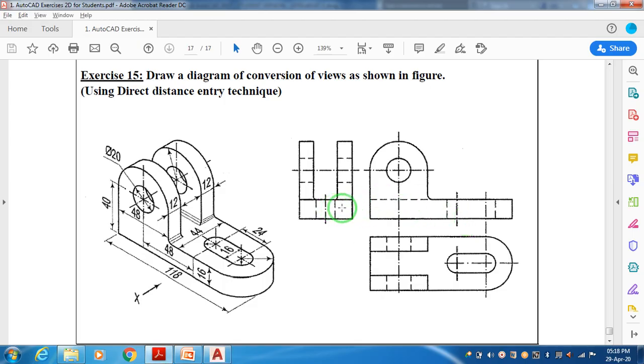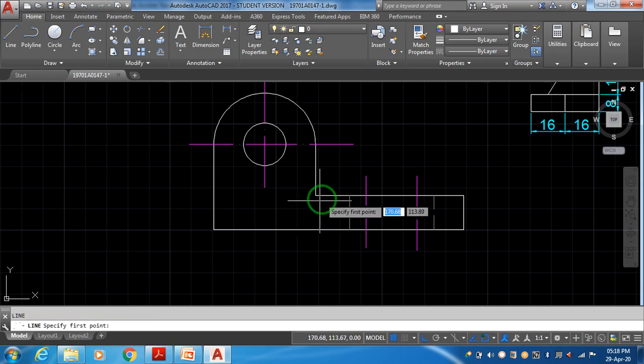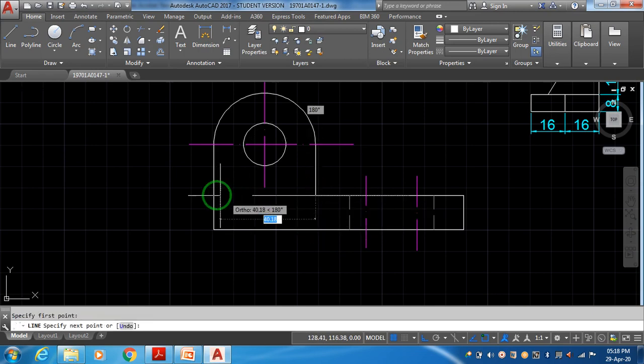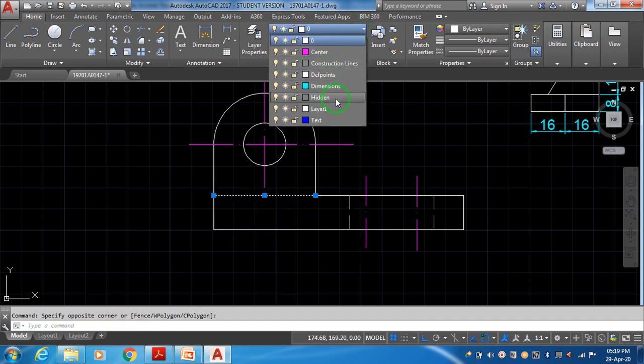Right, going through that. Next one more, this one. Now here also same line, starting point, ending point, enter. Now if you observe, this also to be taken to hidden layer. Pull down, take to hidden.